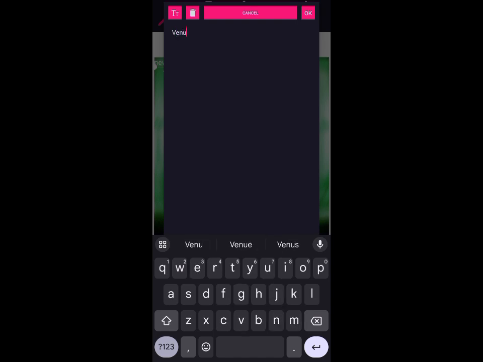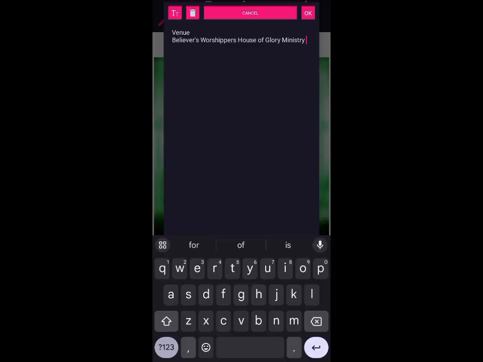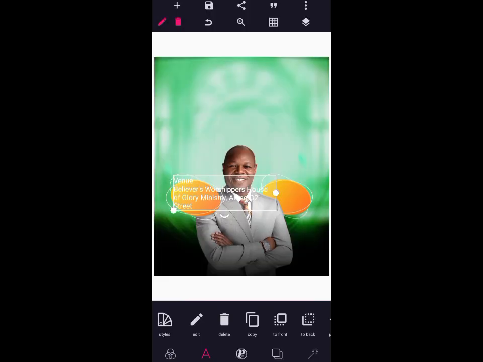So I'll just add another text right now. On this text, I'm going to put in venue. So when I put venue, I'm just thinking of a church name I'm going to use. Let's just use Believers, Worshippers, House of Glory Ministry. I think this is good. House of Glory Ministry. Let's say along G2 Street. I just need something a bit long.